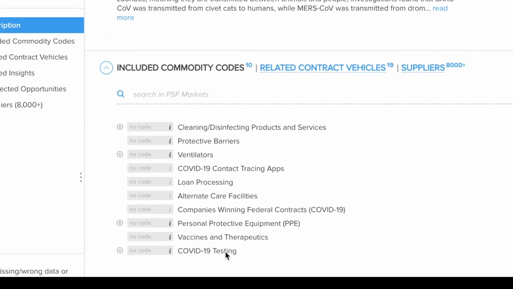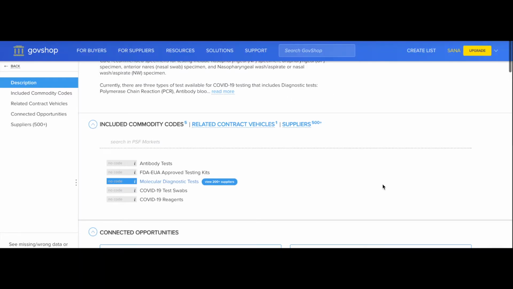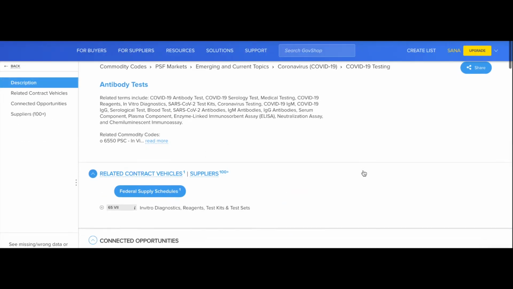In this case, suppliers that provide COVID-19 testing kits. And if you need to, you can get even more specific. Let's say you're doing market research on those suppliers that provide antibody tests.